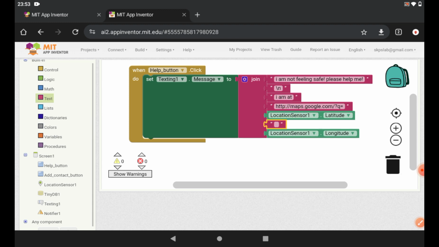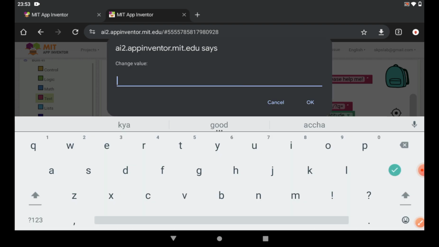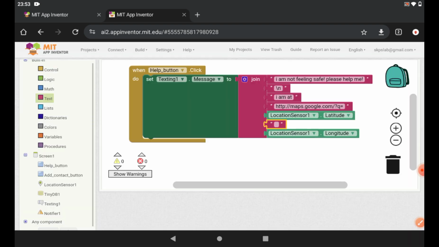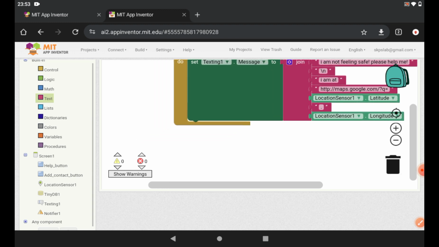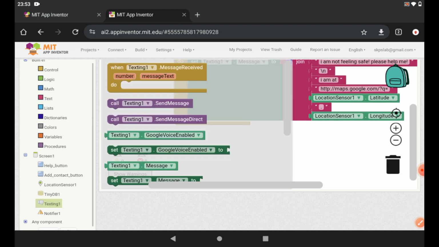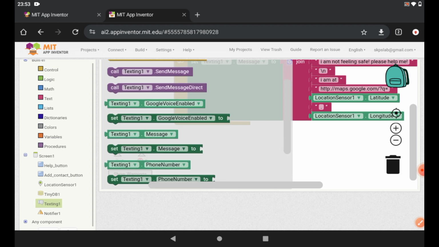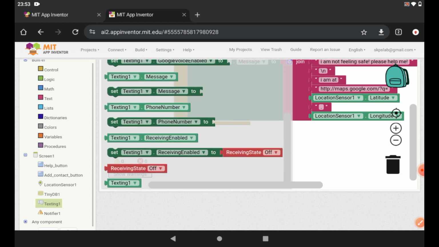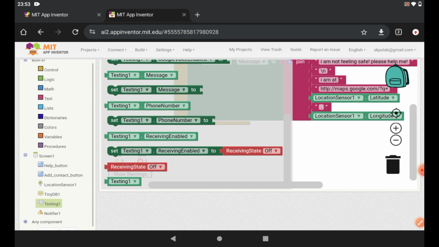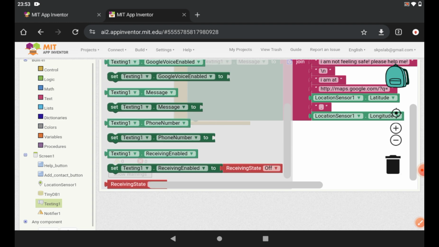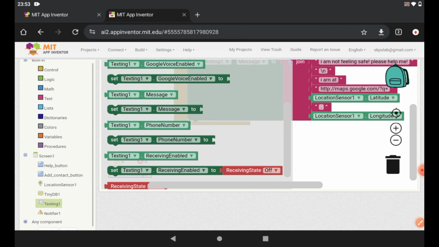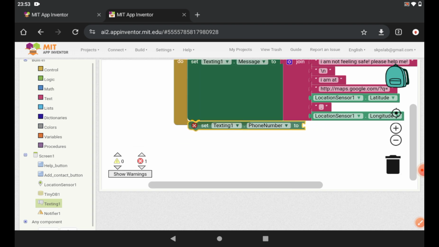Click on this. Change the value to only a point. Click on OK. We need a point only. Now we will click on the texting one. For this, we will select another kind of block from the texting one, like texting one phone number, texting one phone number 2. This one, and drag it to here.